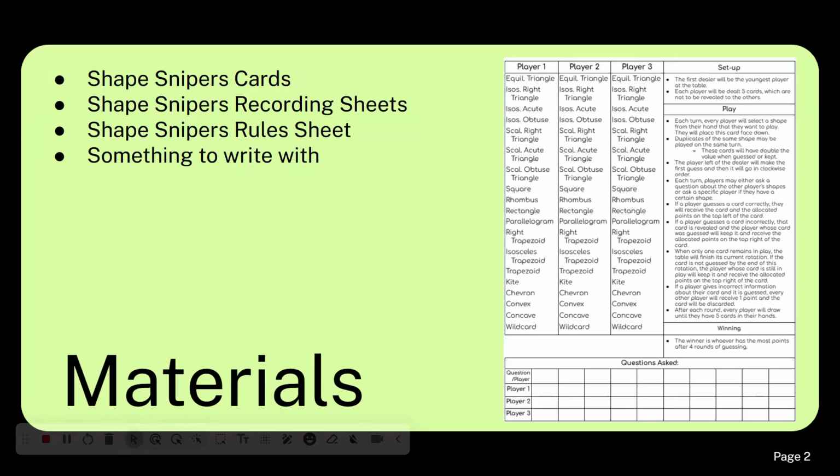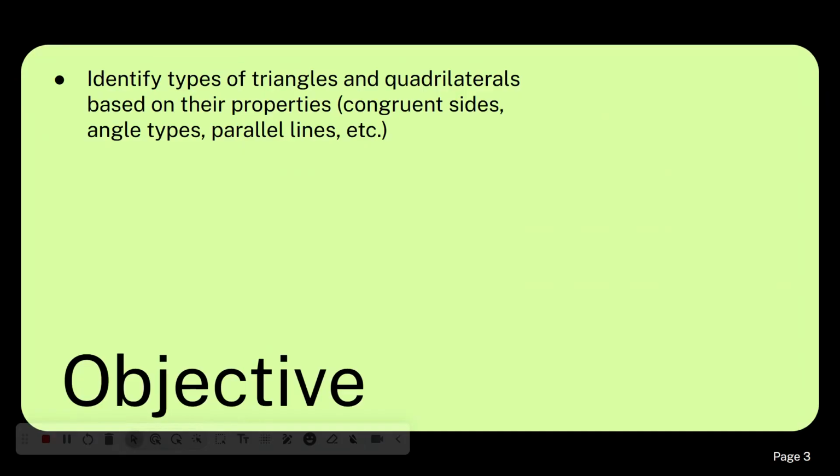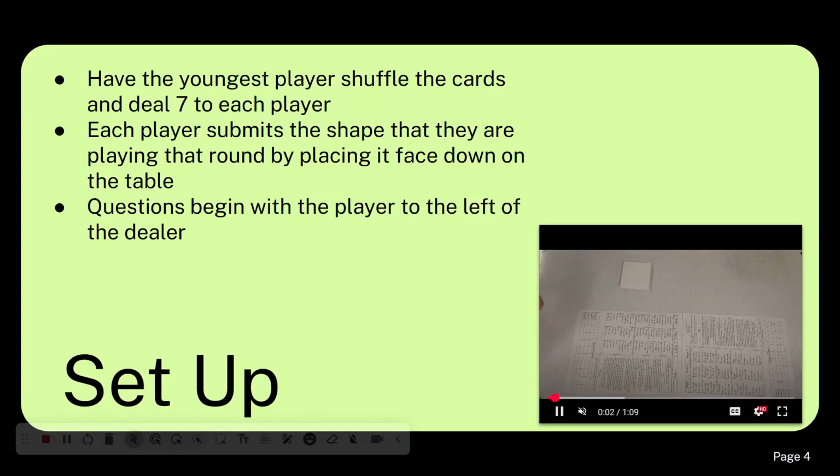To play this game, you need a recording sheet, something to record on the recording sheet, such as a pencil or marker, and a deck of the Shape Snipers cards. The objective of this game is to ask questions to identify the shapes that each of the other players submitted. By asking questions, you can eliminate certain shapes and thus eventually find out what shape each of the other players have.